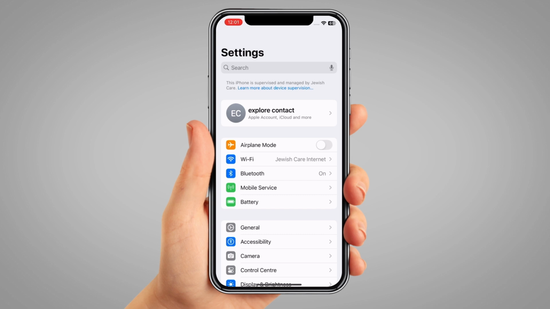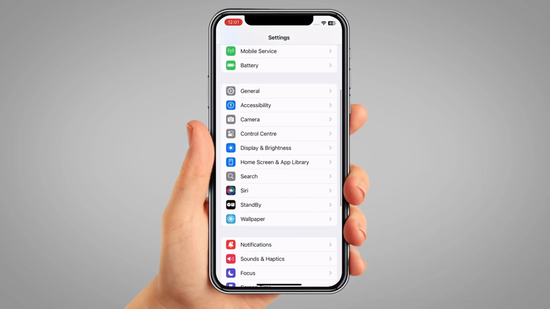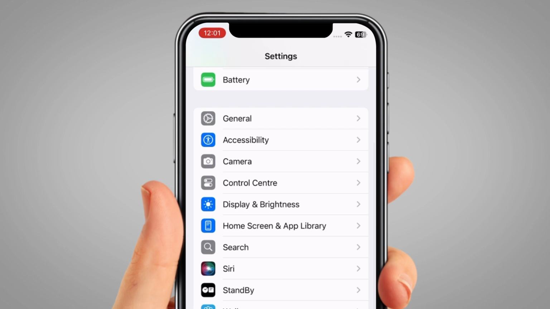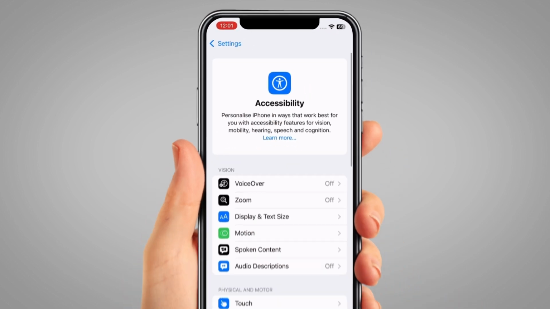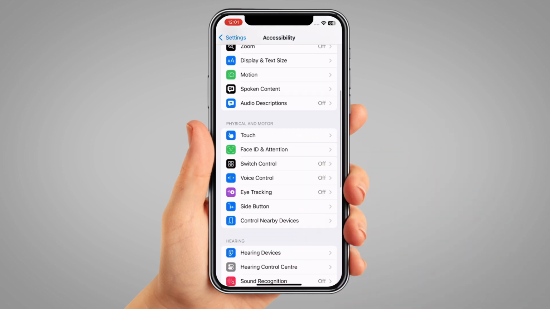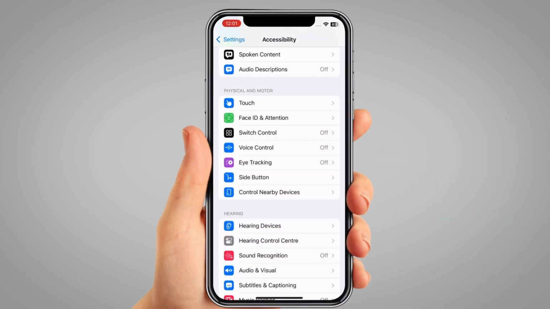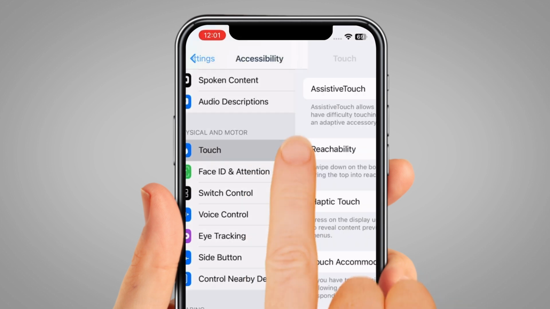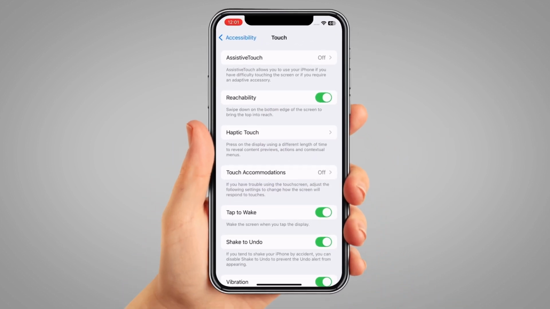On the Settings page, scroll and navigate down to the Accessibility tab. It's blue and has a white stickman on it. Then scroll down and tap on Touch under the Physical and Motor heading. Now tap on Touch Accommodations as shown here.